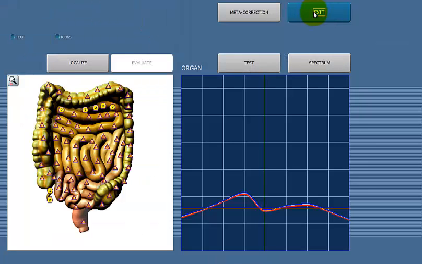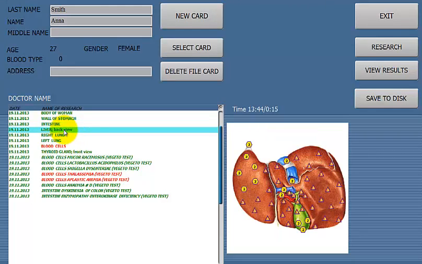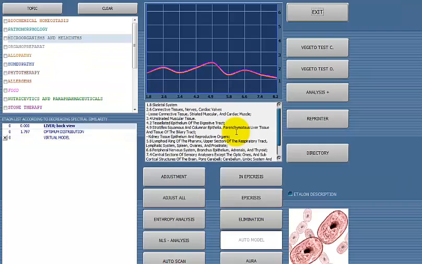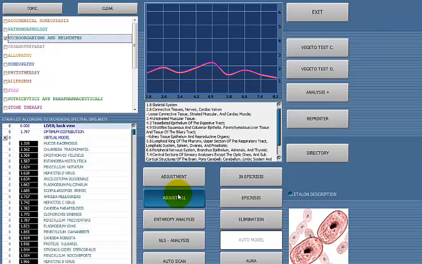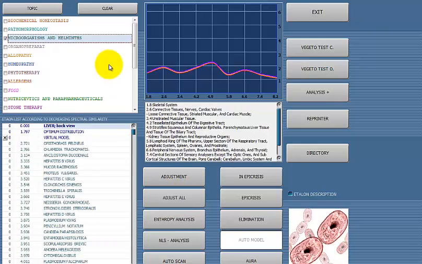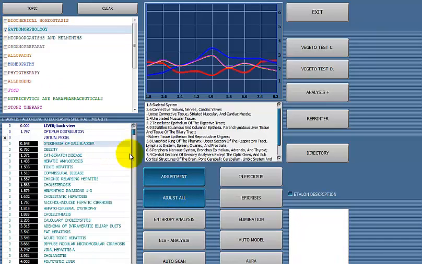Let's exit one more time and pick one more organ. So I'll choose the liver and show you the steps one more time. So you choose the organ, you click on the image, the graph, and then you will go through any topic. You will adjust. If it's above 1.2, you can just forget it and go to the next one. You will adjust, Auto Model, and then run Vegeto tests on anything with the red dot.